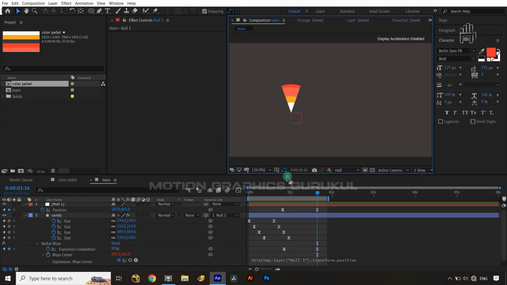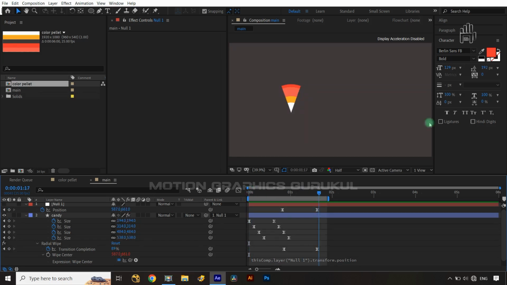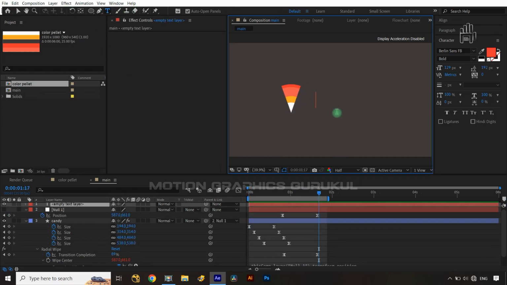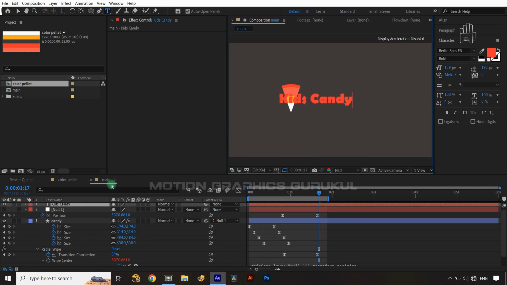Now let's remove the title action safe, and remove the null object from over here. Let's come again and type our logo text. So that is my kids. This is like kids and candy. Okay, that's good enough. And now I want to change the shade of them.